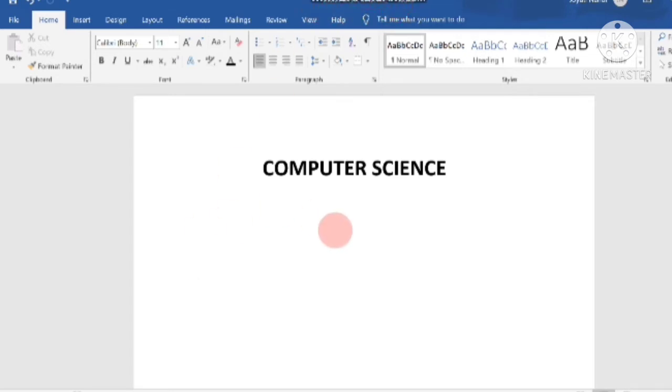So how can you create a new document? For creating a new document, you have to go to the File tab and then New. For saving, File tab, then Save As. Now how can you open an existing document?